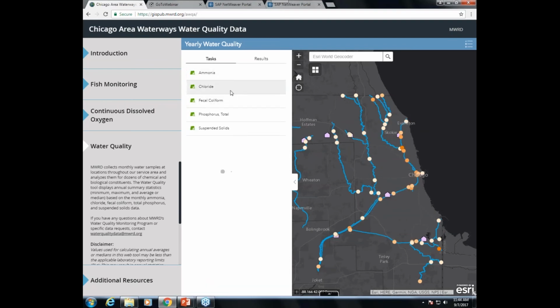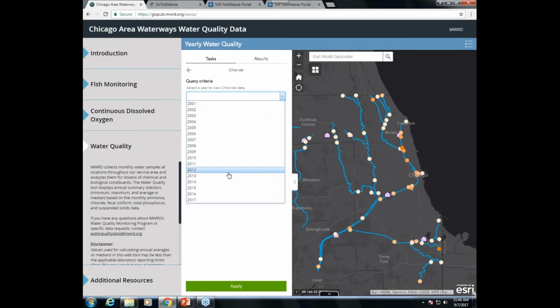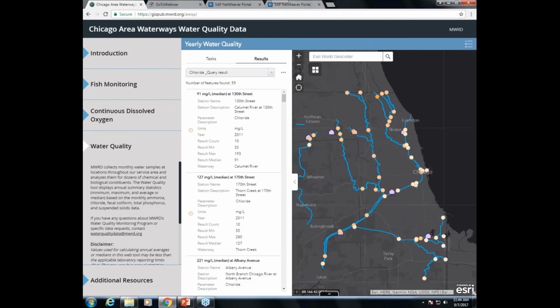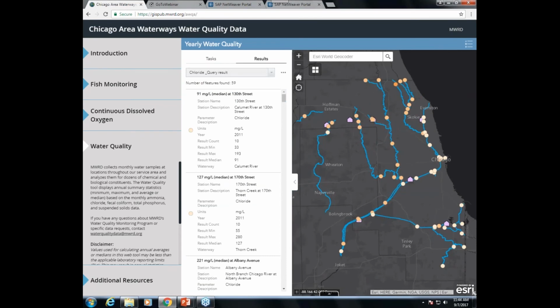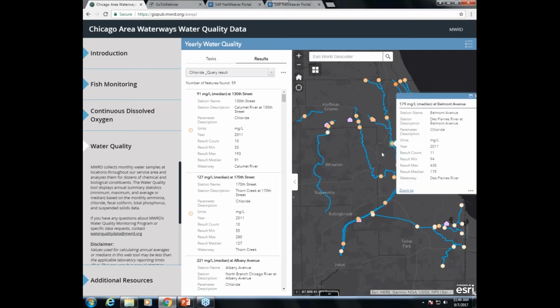And I'll show one more parameter to show that we can represent this data differently. So I'll do 2011 again, this time for chloride data. Now we're visually seeing where there are high and low concentrations of chloride in the Chicago waterway system. For this one, median was a more meaningful way to summarize the data. So the symbology you see here is based on the median, and we will report the median as well.